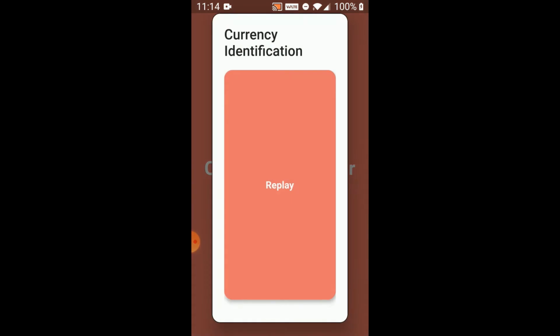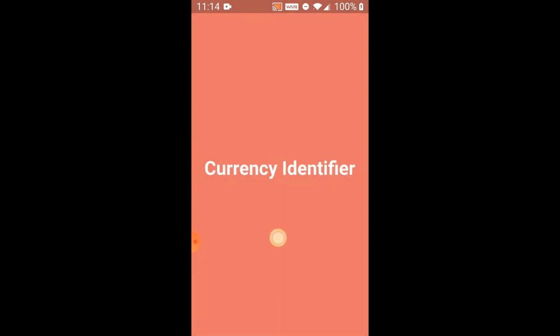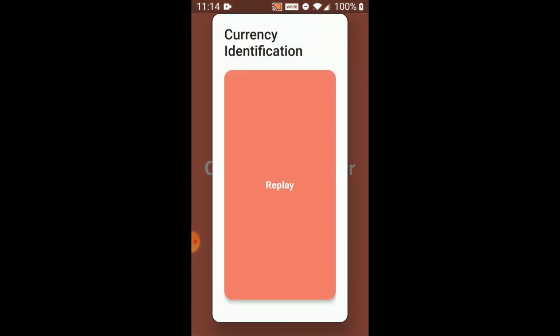500 rupees. 500 rupees. 20 rupees. 20 rupees.